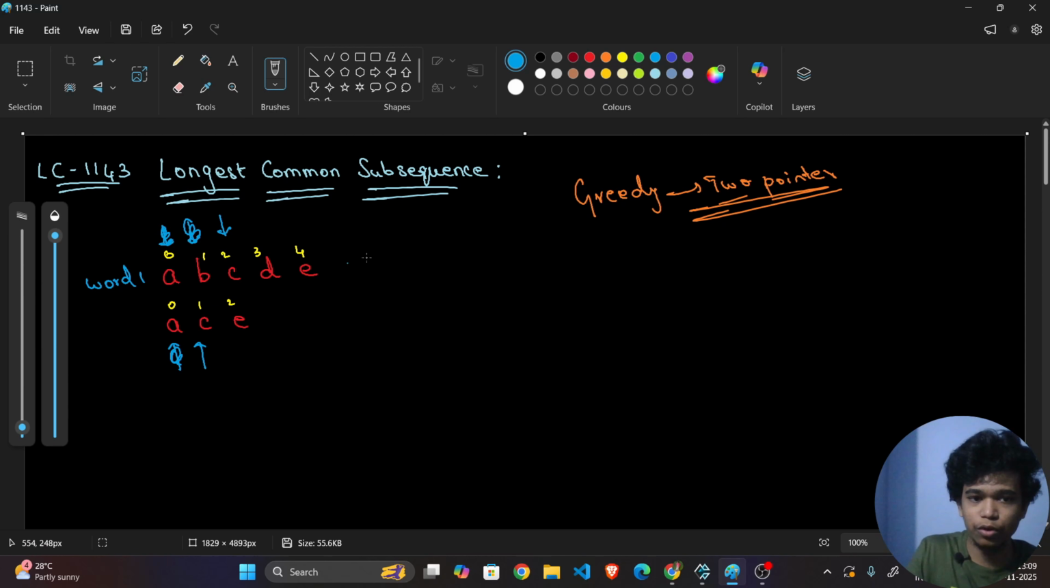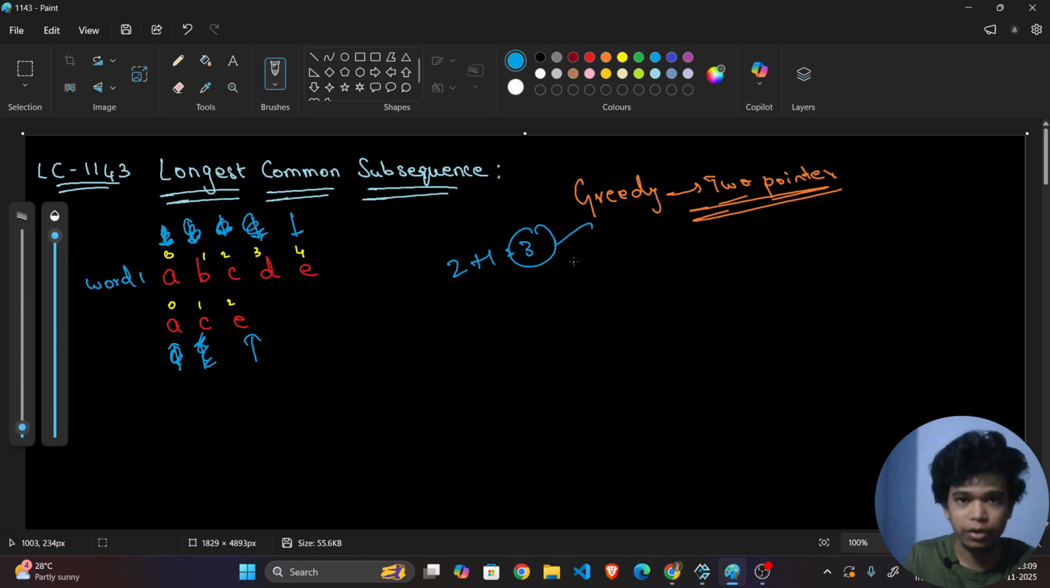Now these two are matching, so two characters are matched. Go here. Now D and E are the same? No. So go to E. E and E are the same, so plus 1 is equal to 3. So 3 is going to be your output.